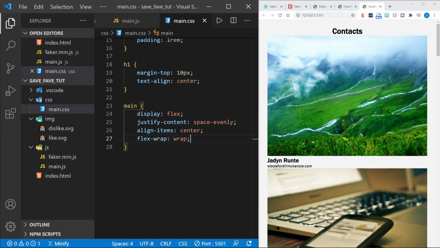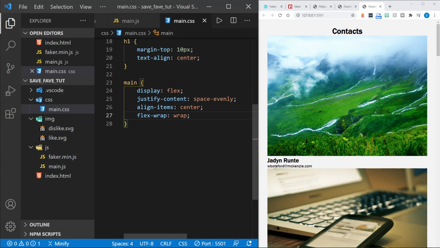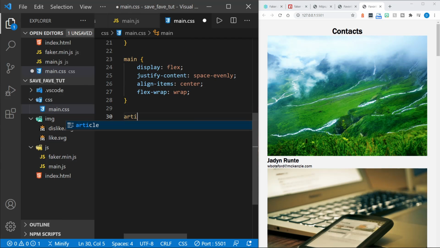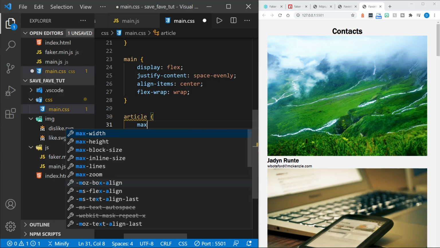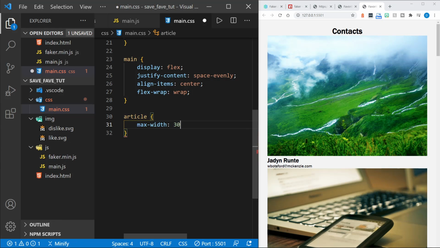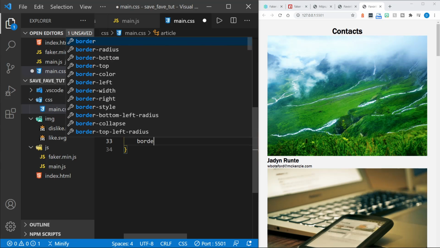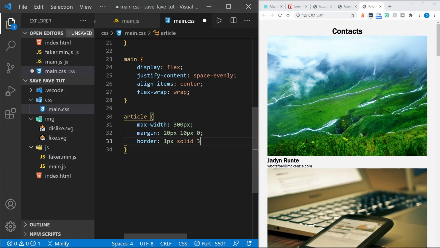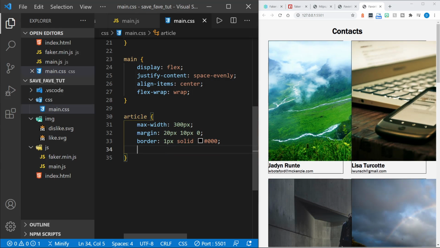Save that. Okay, now the article element. Let's set a max width on each article of 300 pixels. Set a margin of 20 pixels on the top, 10 pixels on the right and left, 0 on the bottom. And yeah, we didn't even need to put the last 10 there. Okay, then border, 1 pixel, solid black. And we're seeing a few changes. It looks a little funky right now.